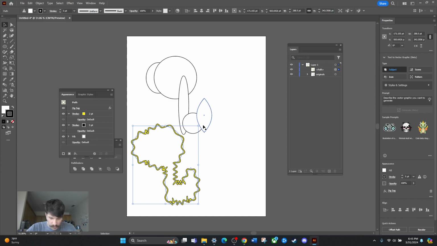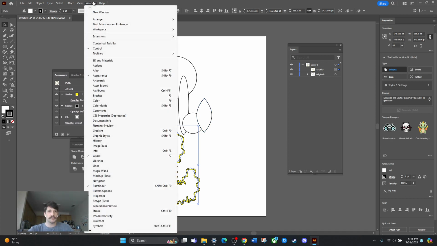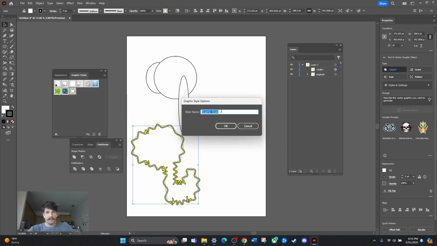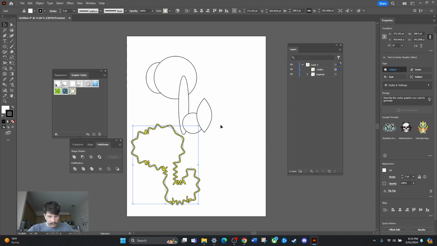And then create a new graphic style based on the stroke and effect you applied in the previous step. So to create a new graphic style, I need the Graphic Styles panel, which would be under Window, Graphic Styles, but it also comes with the graphic styles when I bring up the Appearance panel. And then with this selected, I'm just going to click New. And then if I need to rename it, I would double click on it and name it whatever they said to name it.